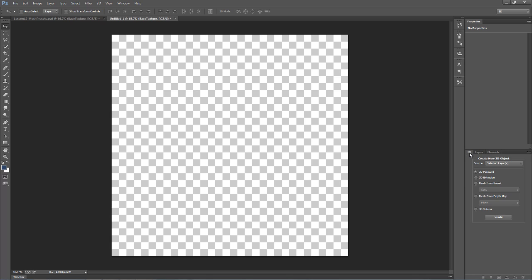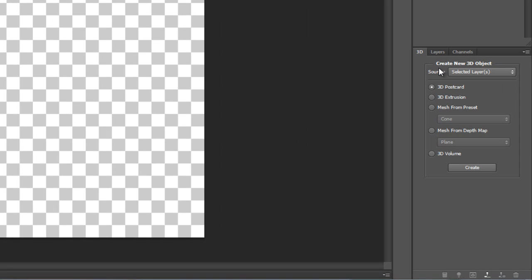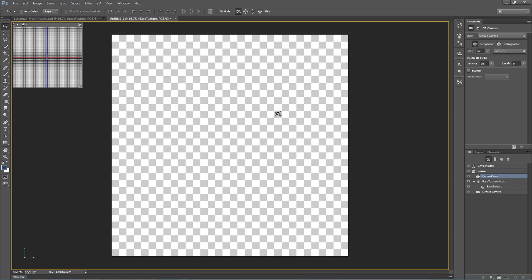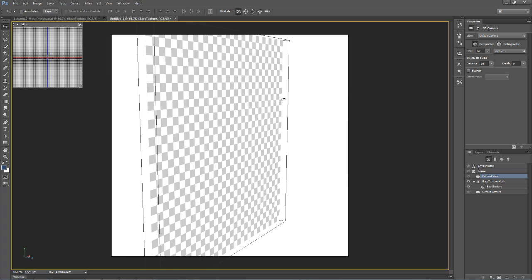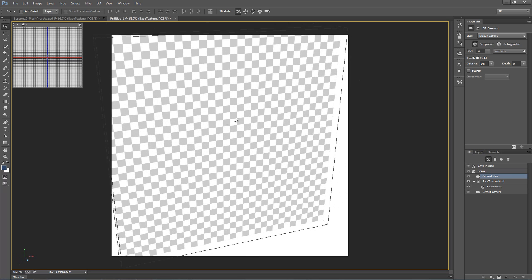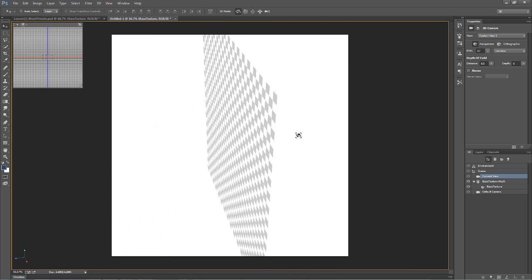If we go to the 3D panel, because notice I'm in the 3D workspace, we get Create New 3D Object here. The source is Selected Layer, which can be changed to either Work Path, Current Selection, or File. It defaults to Selected Layer, so we'll just keep it there. Now the first option is a 3D postcard, and we just click the Create button. It transforms that layer with this texture on it into a very flat plane, which it calls a postcard. So if we go into our 3D view and start moving that around, you can see we can toggle and spin and manipulate that layer as if it were actually a 3D object, which is really what it is now. That's what Photoshop means by a 3D postcard.